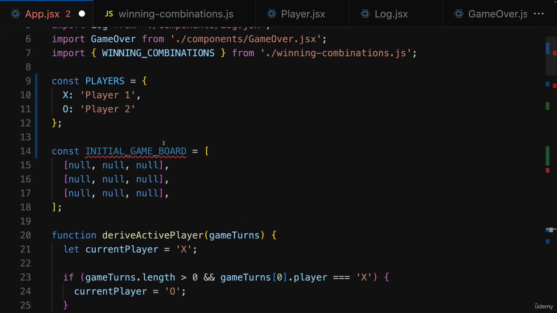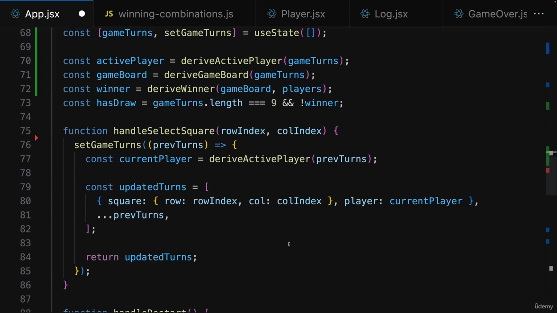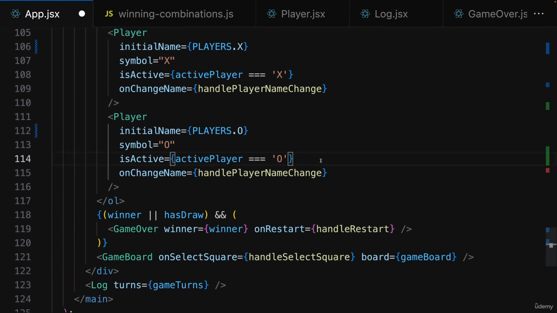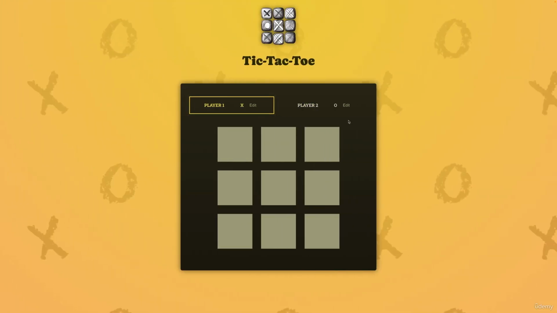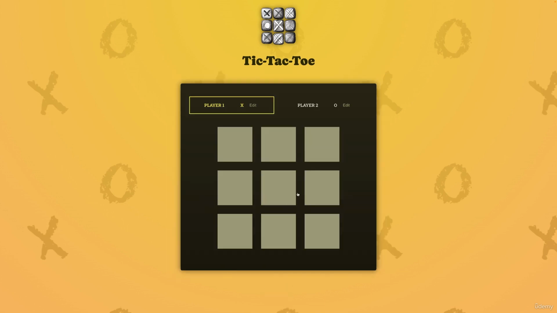And since I also changed the naming of initial game board, we also have to adjust this here in this deriveGameBoard function. And with that, I'd say this app component looks decent, looks pretty lean to me. If we reload, the game should still work as before, and it does. Let's now try to win with Player 2.